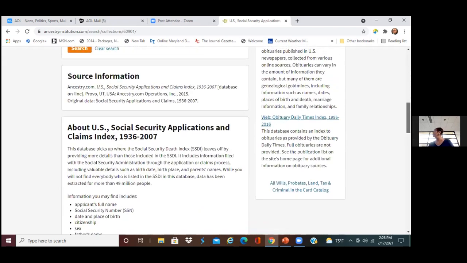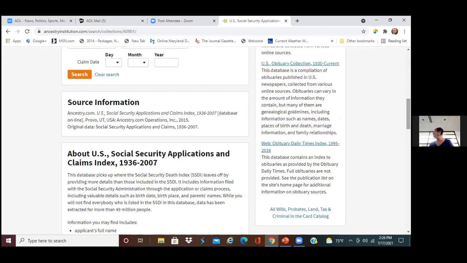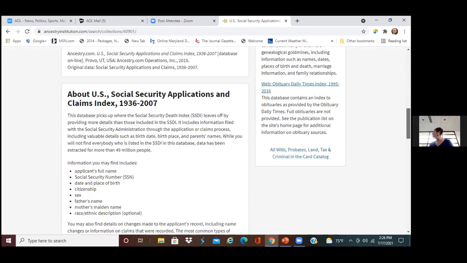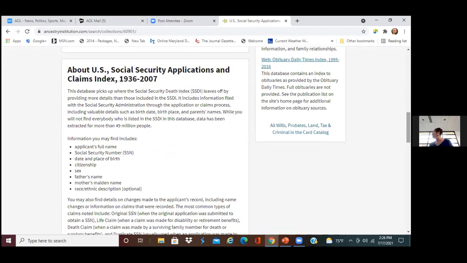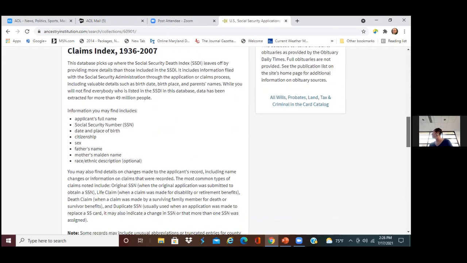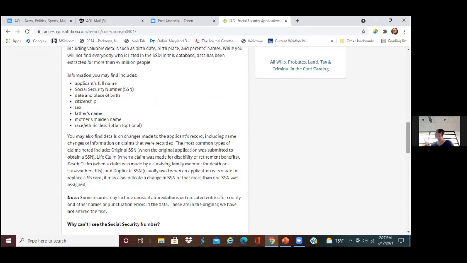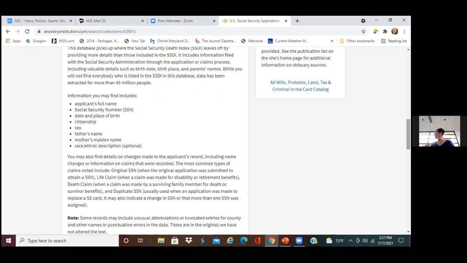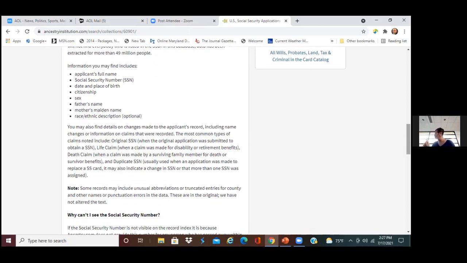And let's see now, let's hold up here. Administration, birthday, information you may find, going down a little bit. Submitted. Okay, so that last sentence there, at the bottom of that first paragraph, it says a duplicate social security number usually used when an application was made to replace a social security card. It may also indicate a change in social security number or that more than one social security card or number was assigned. And some records may include unusual abbreviations, truncated entries for county and other names, punctuation errors, etc.